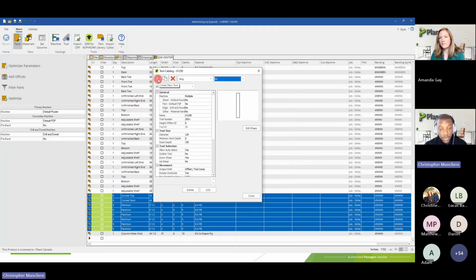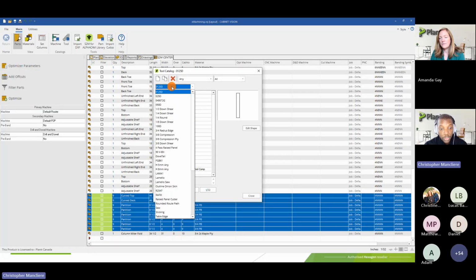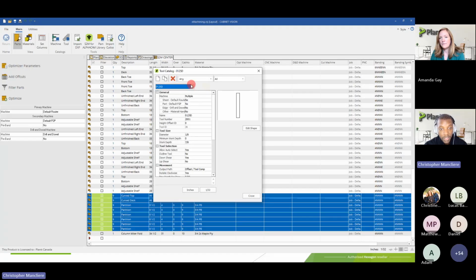You can create new tools, of course. You can copy existing ones or delete tools. Sometimes it's good to copy an existing one and create a new version of it. Also, when you create or copy a tool, it's very important to first set the machine associated with the tool. Right now, this tool is not associated with any machine. Multiple is what's set, or it could also be unavailable if you want to completely turn it off.